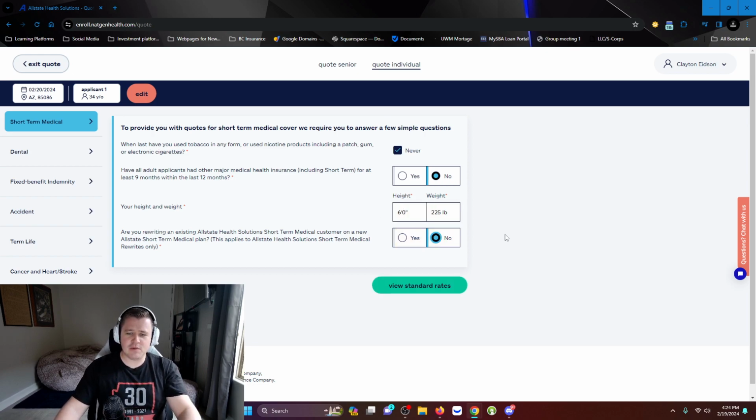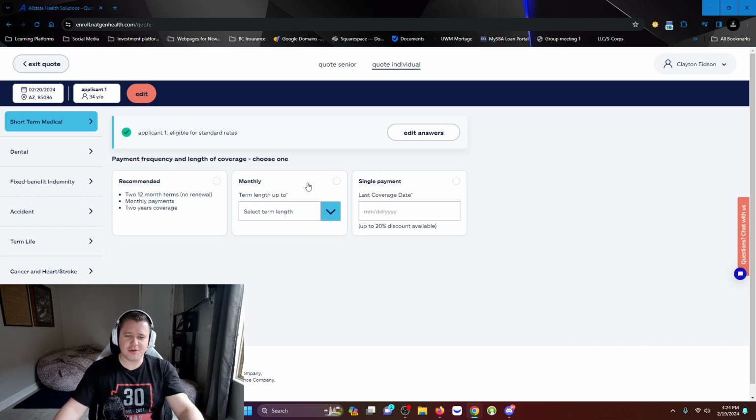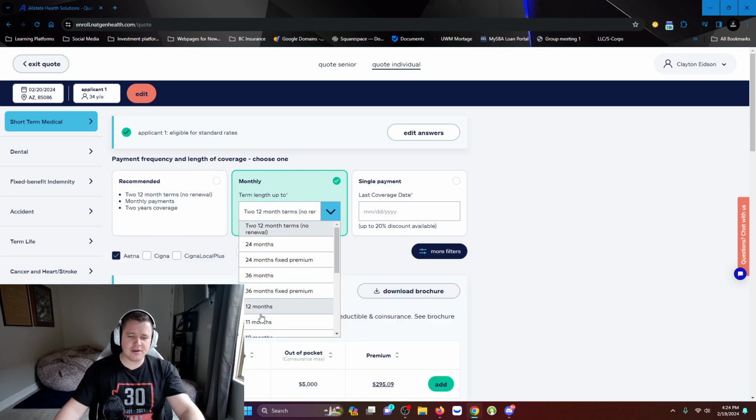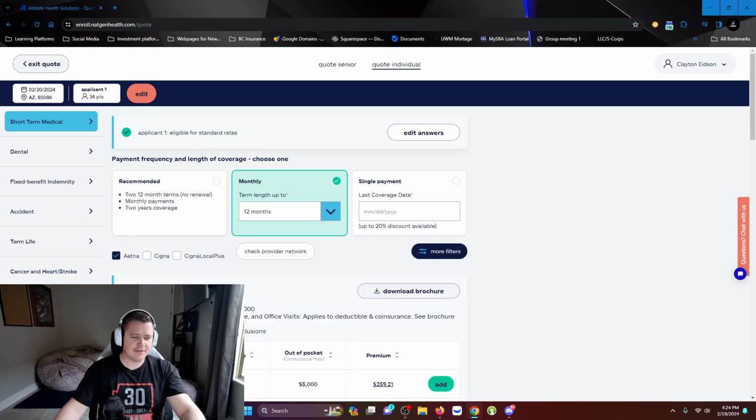And this is not going to be a rewrite. Again, the rewrite, if you put yes, it's going to take away the $40 application fee that's on the back end here. And that's nice, but they're going to have to pay it if you're not actually rewriting it, and Allstate's going to know.